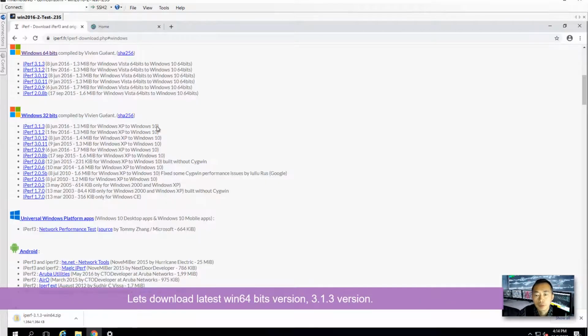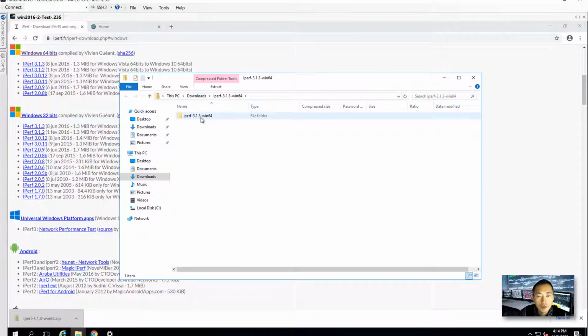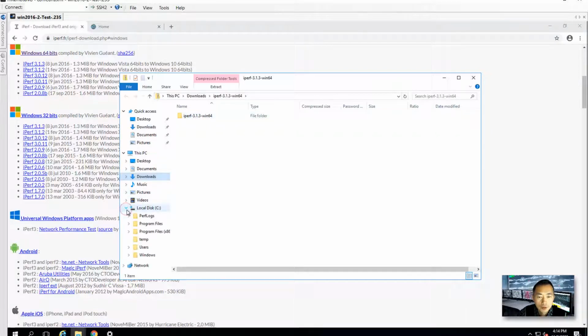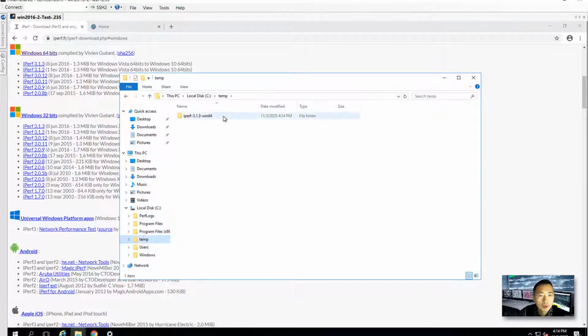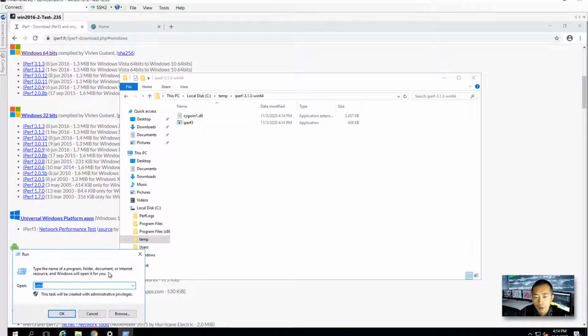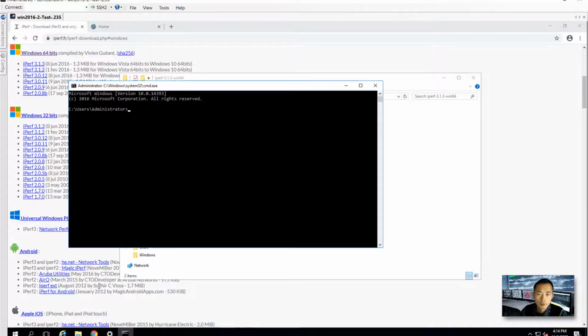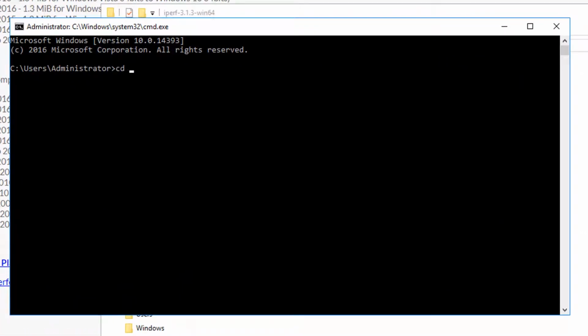The latest version is iPerf 3.1.3. It's only 1.36 megabytes. It's a very small, tiny tool, but it can give you lots of features. I'm going to move this tool to the temp folder on the C drive. You don't have to install it, it's just copied over. It's portable, so you can copy it anywhere and use it. So we go to the temp folder.